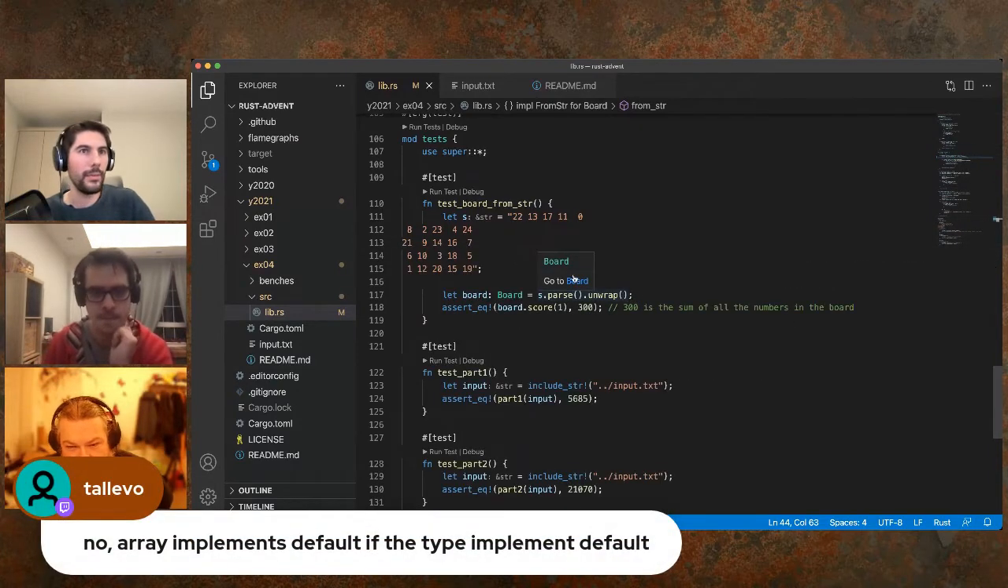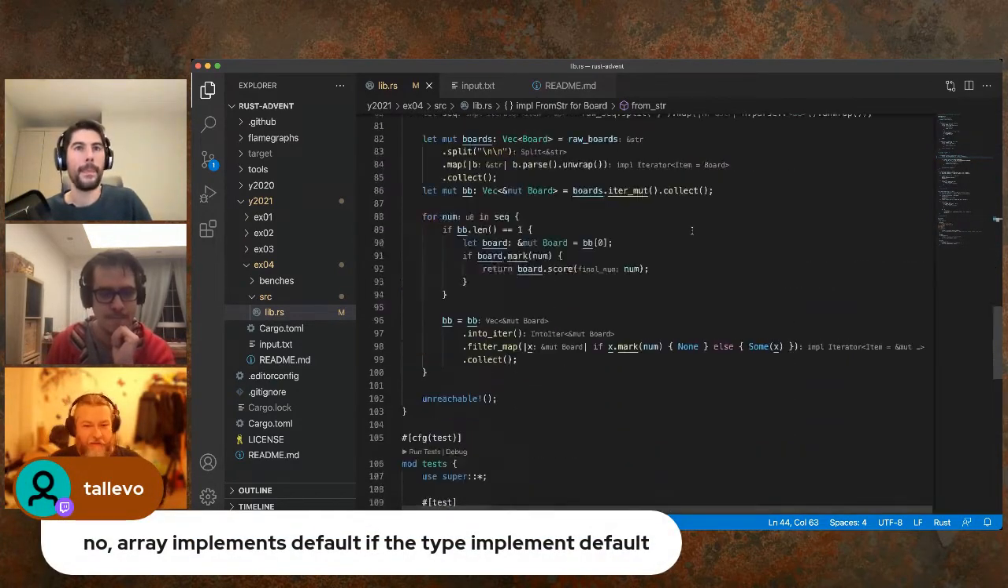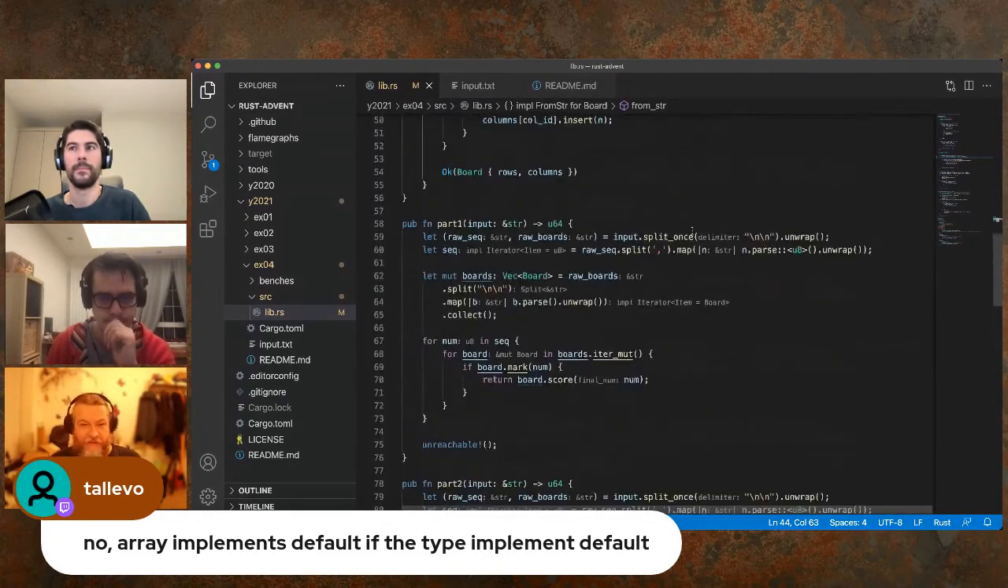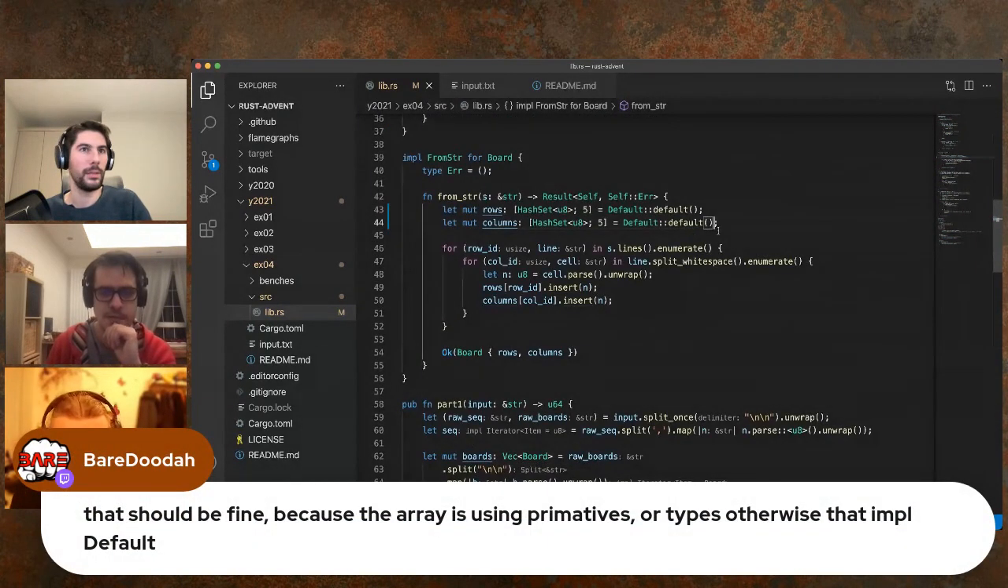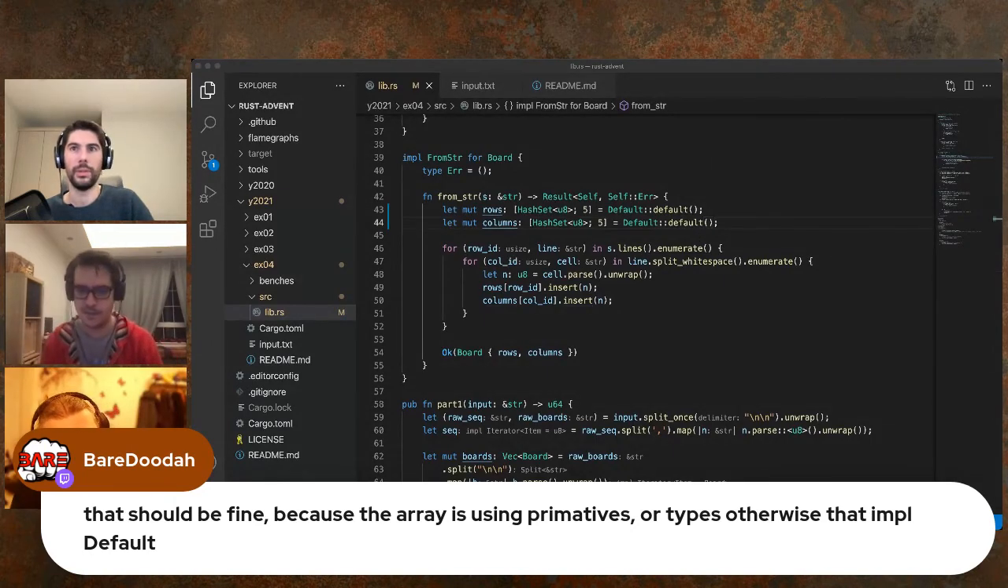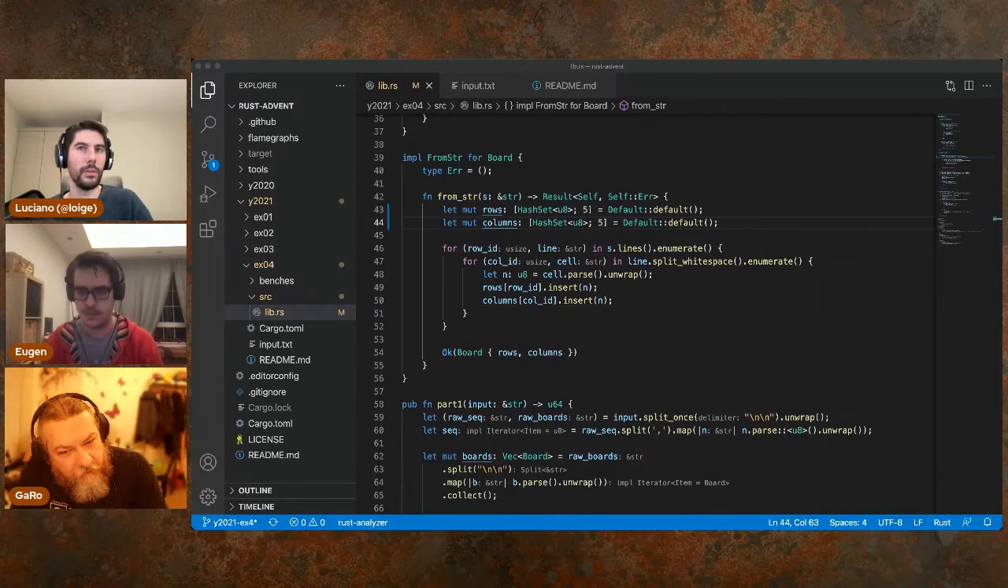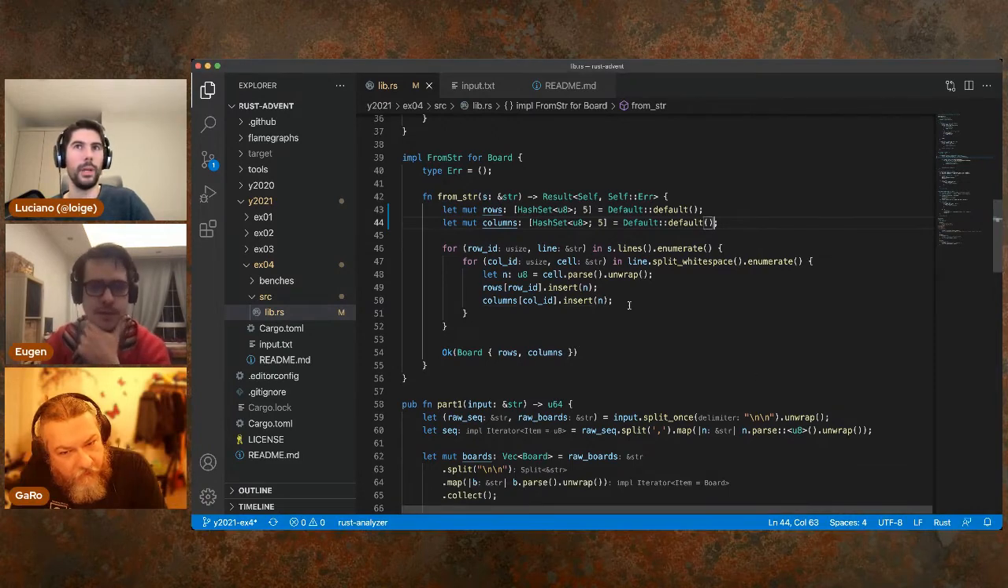Okay, so Tommaso is saying, array implements default if the type implements default. That's nice. Likewise, Berduda is saying that pretty much he's using the primitives that implement default. Perfect. Cool. So we are learning new things. This is working. Yeah, this is nice.